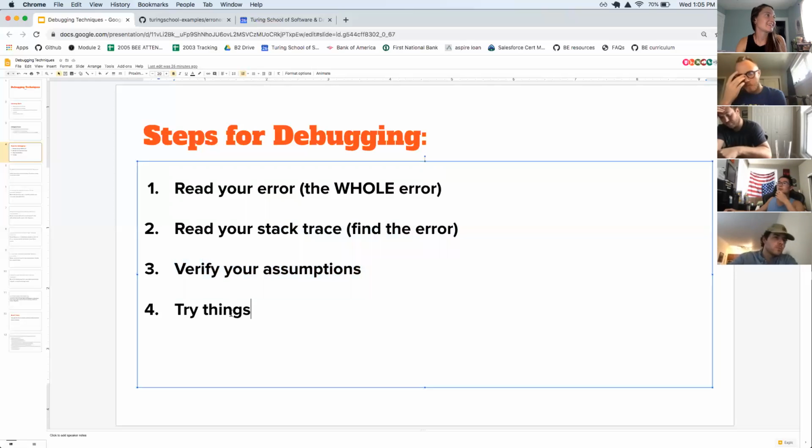And then this last one here is kind of vague. Try things out. And we'll go through these steps for debugging in a few different examples here. Before we get into defining what stack trace is and verifying your assumptions and trying things out, I do want to just run through some common errors that you might see.